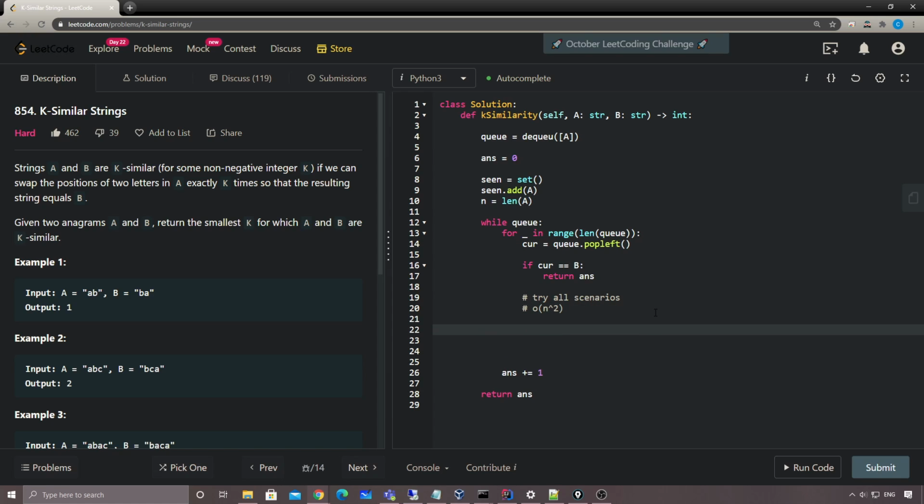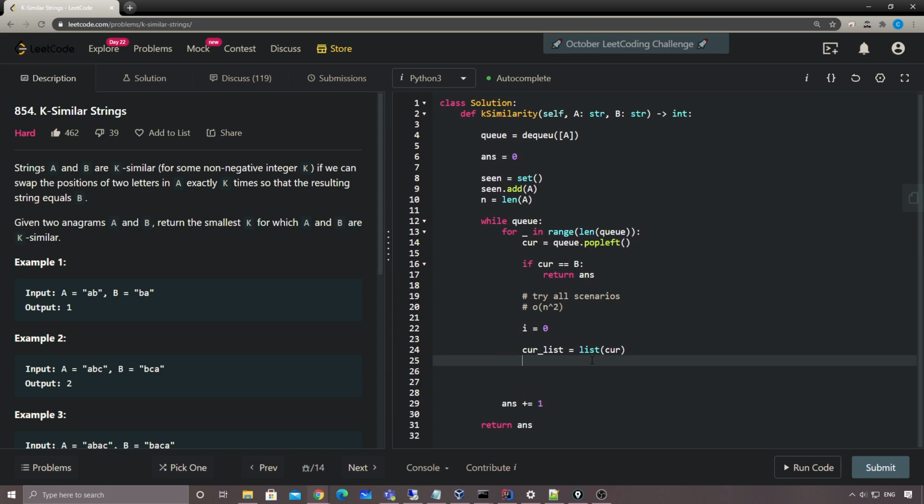So like I said, we're going to start from the beginning. Since we are going to do a swap and the string is immutable in Python, I'm going to convert this string to a list first. So we have current here, and I'll be using this current list starting from here. So while current list i is equal to the b i, that's how I'm moving forward.